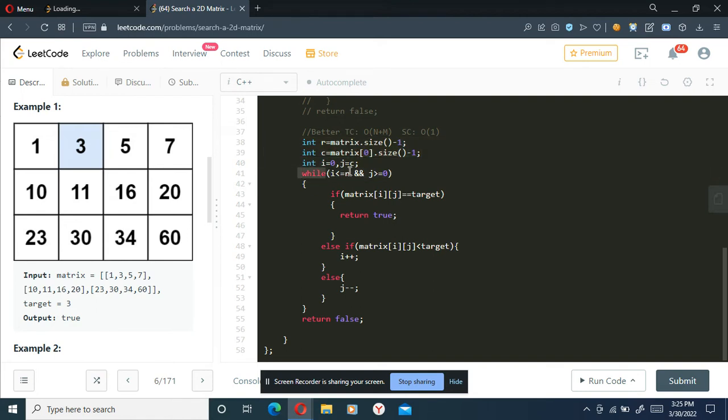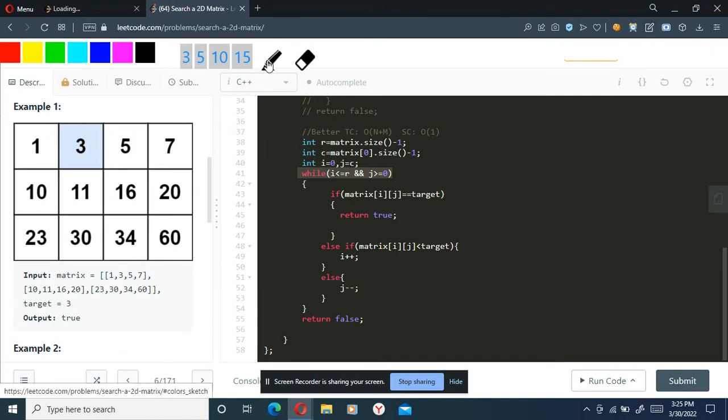After that, there is a condition check. If both are in bounds, that means i is less than or equal to row. So what do I mean by that? Whenever I said if my number is greater, what was I doing? I was going downwards, right? Let's say if something happens and we do not find my index and we go out of bounds, we just return false.